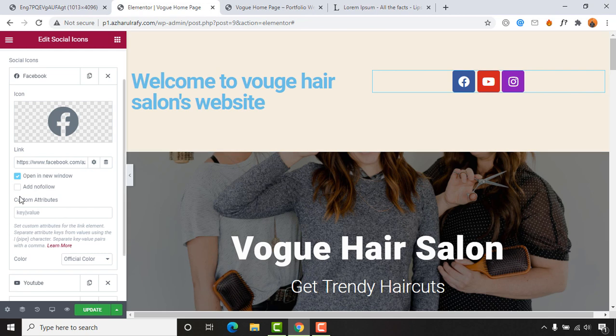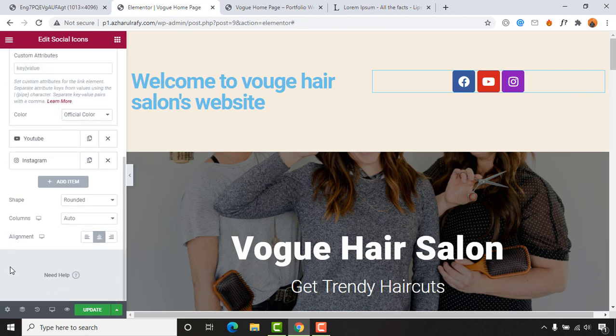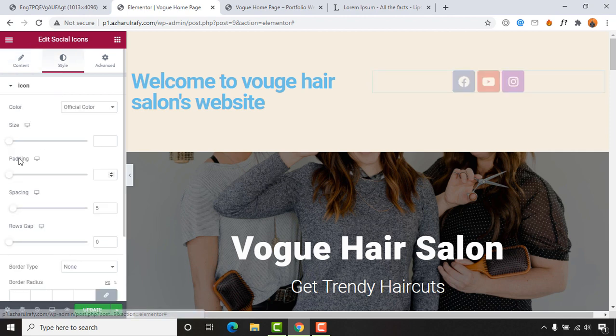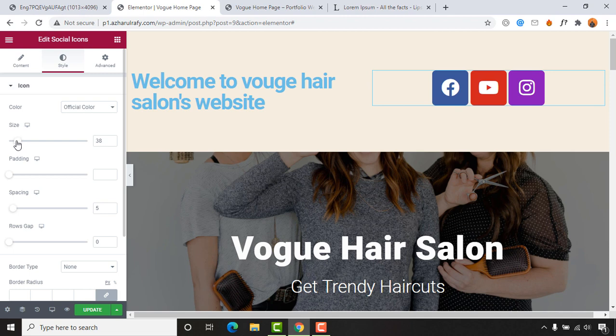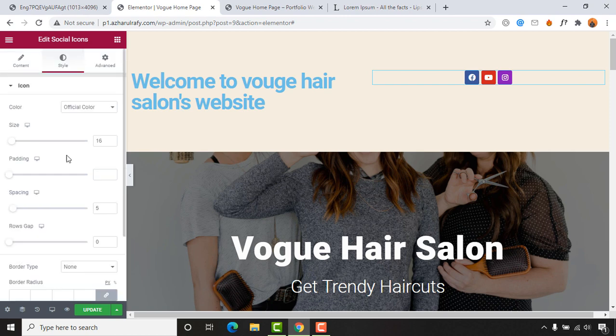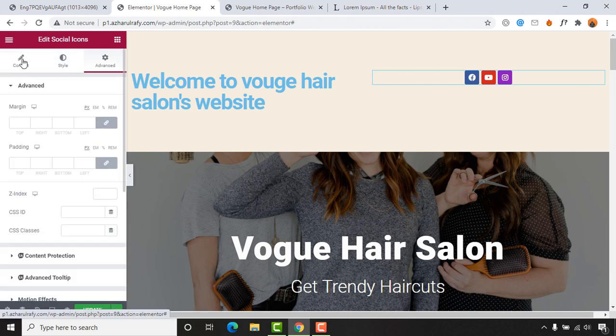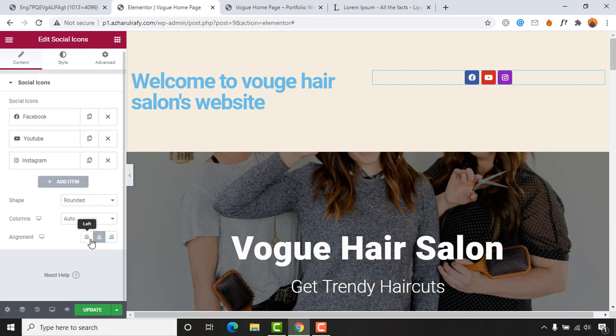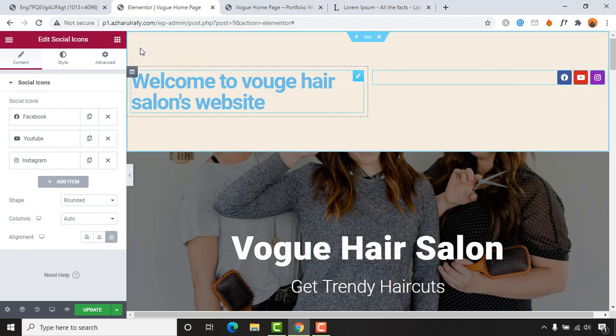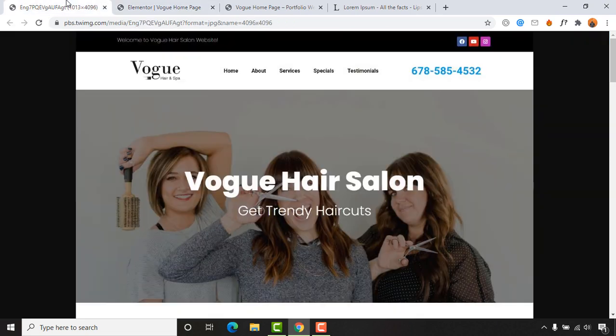So always keep it selected, and after that we are going to style, and let's see the color, size, we can from here decrease the size of these icons. So I think this size is going to work fine for us. And okay, advanced, we don't want to work on advanced, but we have to work on this, right, okay, alignment. It's looking nice. And then we are going back here, and we are going to work on this.